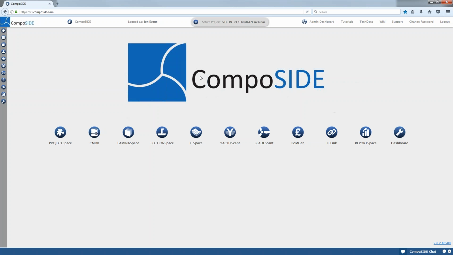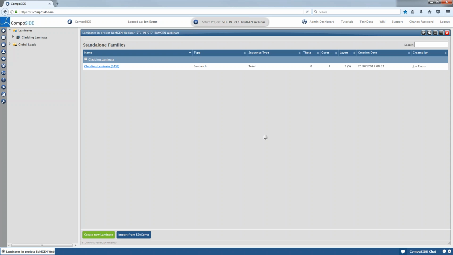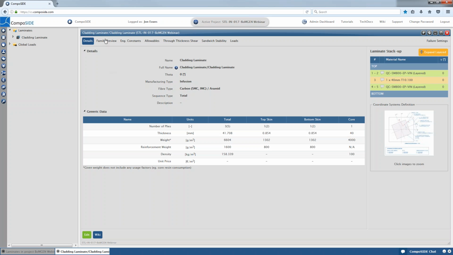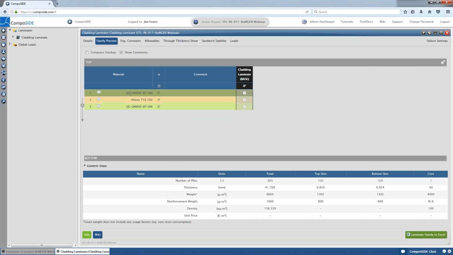So here we have the CompoSIDE environment. As you can see, the workflow goes from left to right. You may see some of these icons familiar. So we've got project space where we set up our project, CMDB where we've got our materials, LaminaSpace where we've got our laminates. And then we're going to skip through section space, FE space, and YachtScant and just go straight into BomGen. So if I just show you a basic laminate which we've created and used for our bill of materials, it's a very basic laminate, just a quadriaxial 800 grams standard modulus carbon with an epoxy, and it's going to be infused.